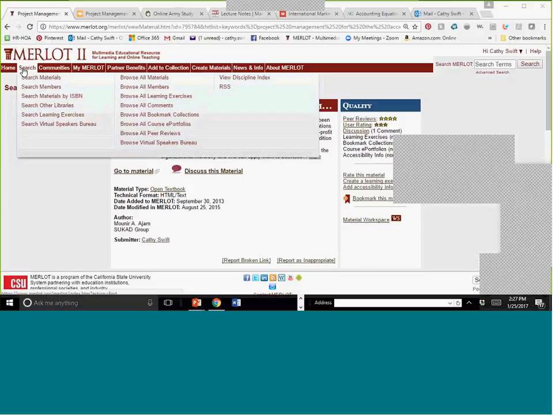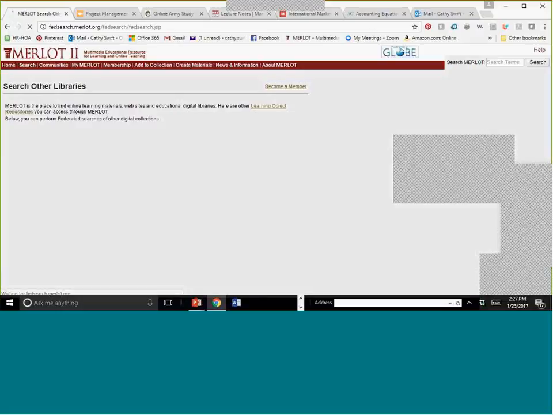Well, I'll tell you what, since we don't have any questions right away, I'll show you one other aspect of MERLOT. Some of you may have to go at the end of the hour, but that is what we call our federated search, and search other libraries. The goal is to help you find materials for your class. And if you can't find materials in MERLOT, we will be able to find them.